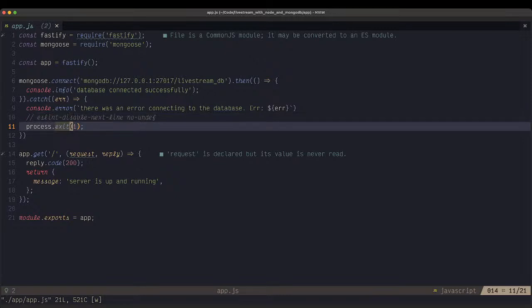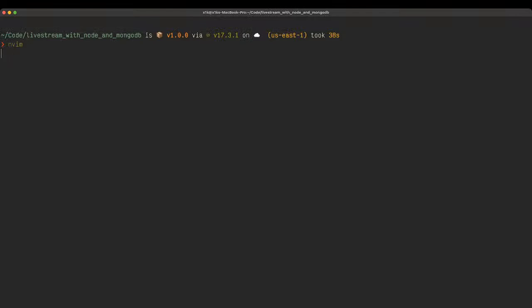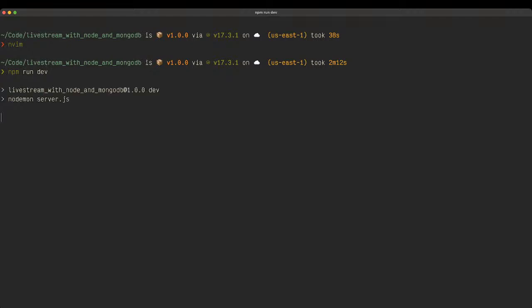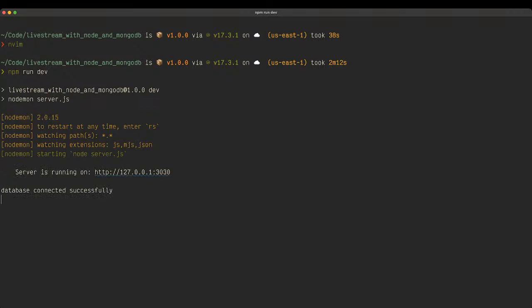Yeah, I've changed it back, sorry. Then what I did was I tested it. Okay, so it runs this. It tells us if it's connected successfully. So easily, it's connected successfully, right?